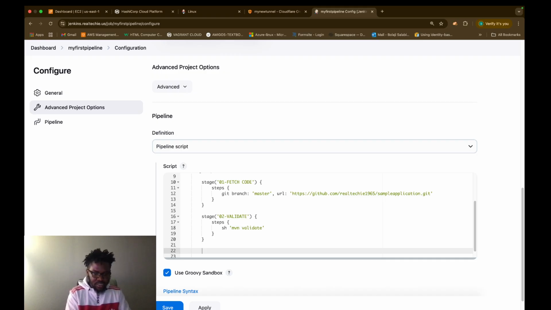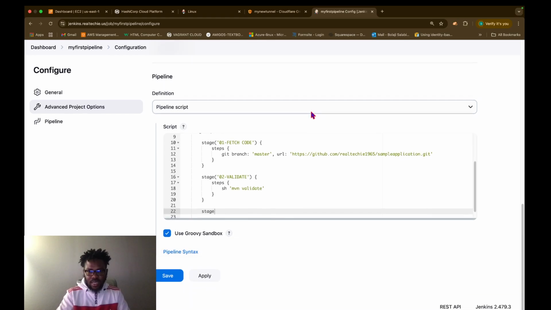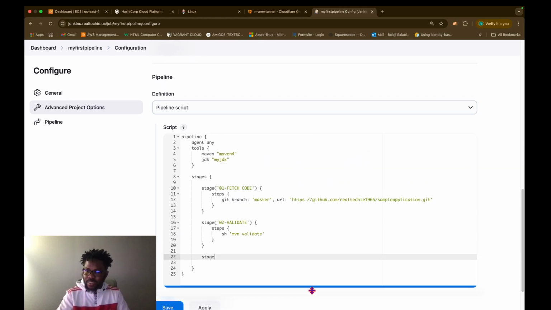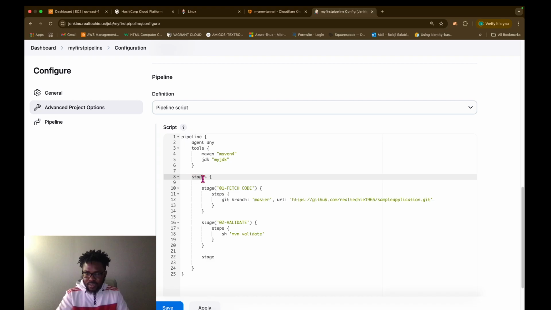I can say stage again. Don't forget, all the stages are in where? All the stages are in stages. Very important. See, stages open and close. All the stages are inside stages, and stages is inside pipeline. Don't forget that. It's very important. These are just the normal steps you should understand. So I'll say another stage.